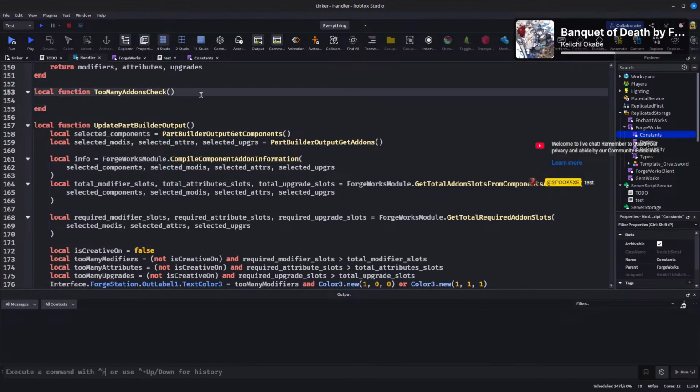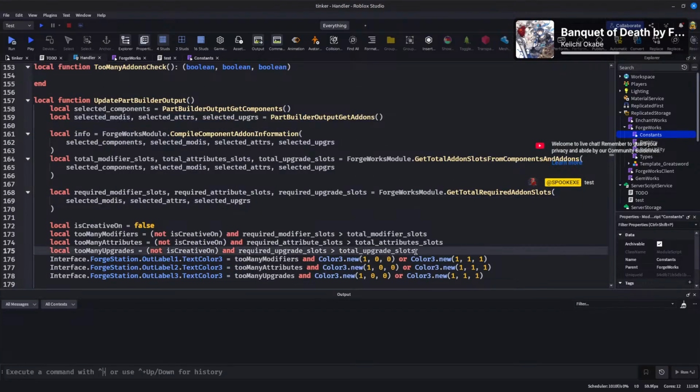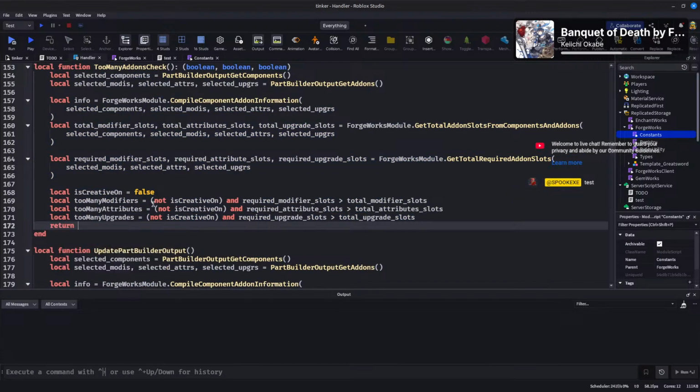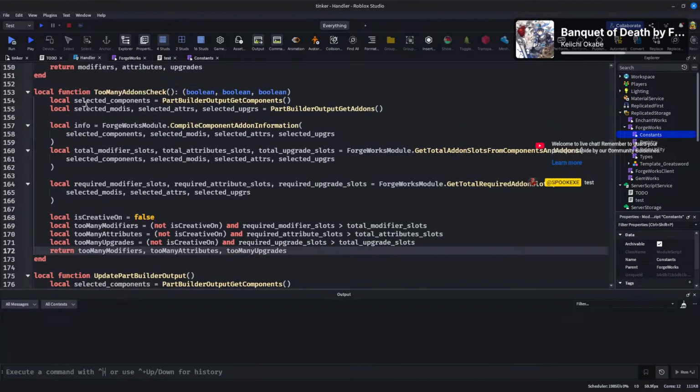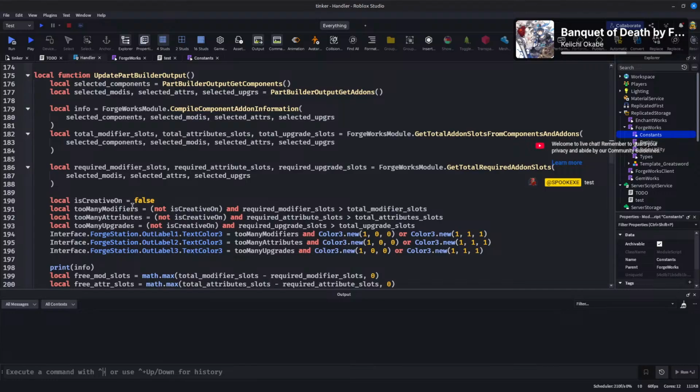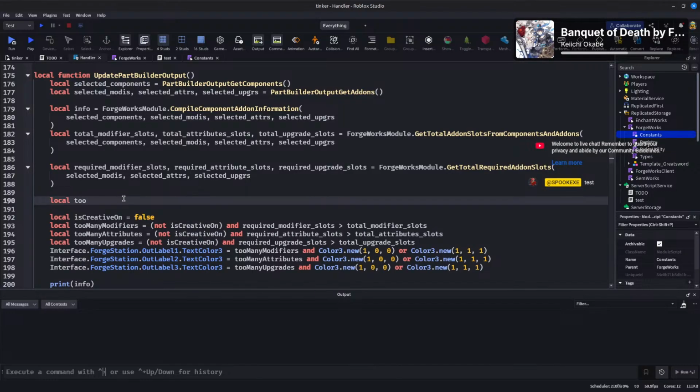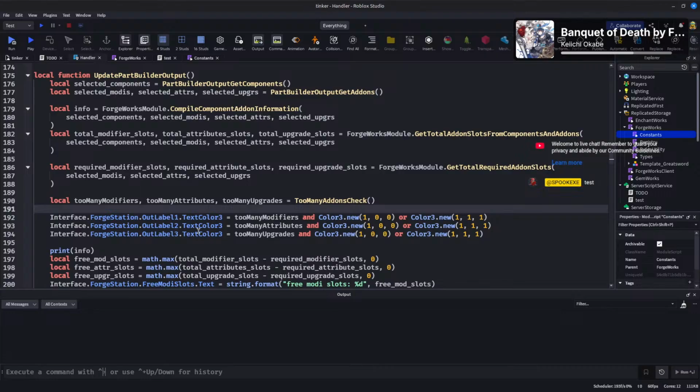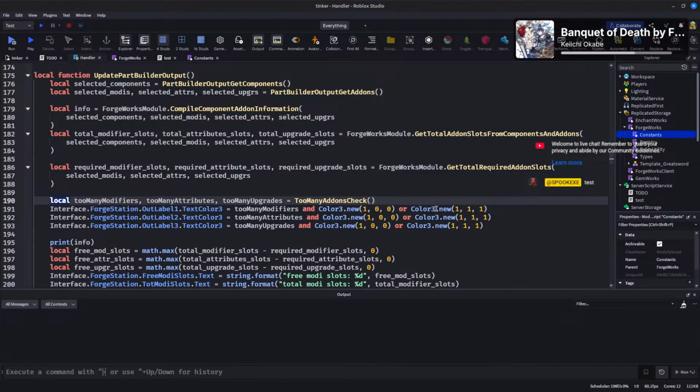If I do that, too many add-ons check, and I recommend 3 booleans for each. And I return too many modifiers, too many attributes, too many upgrades. And then I can do too many modifiers, too many attributes, too many upgrades. And then this way, other things can use it as well.